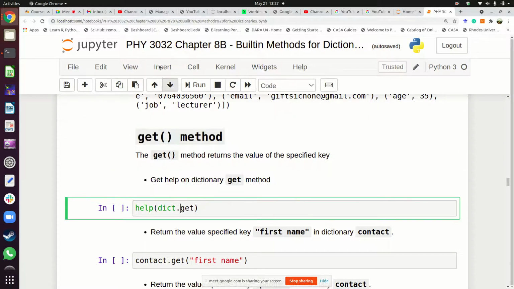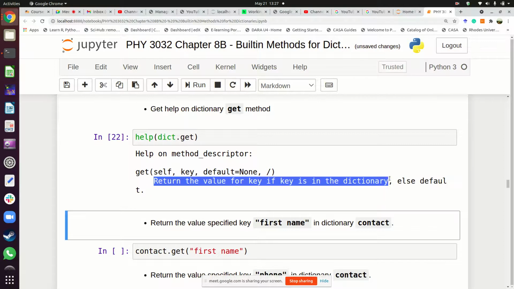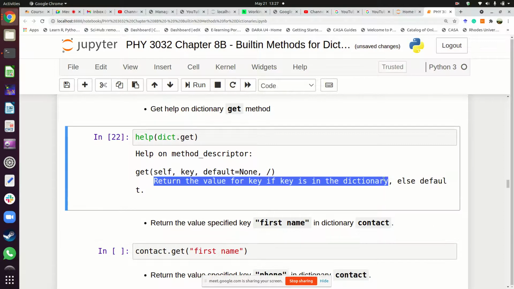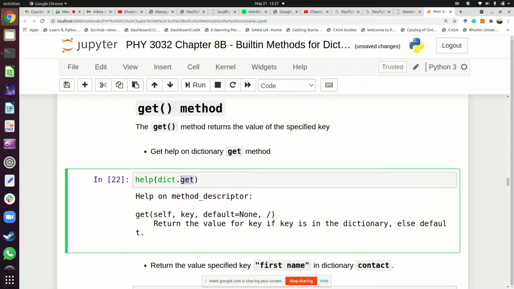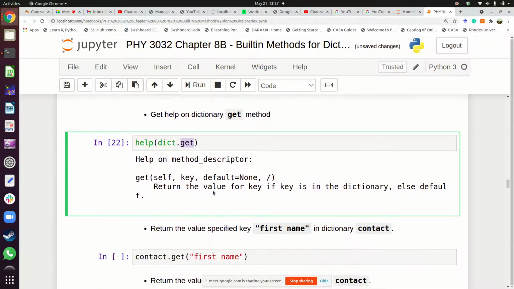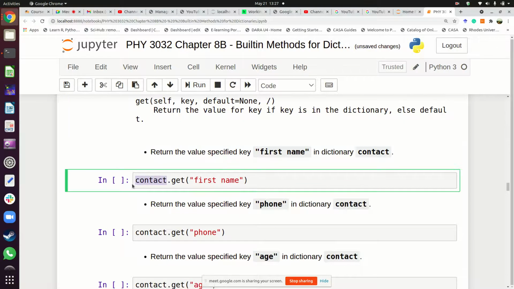So let's see how we use this one. It says return the value for a key if the key is in the dictionary, else default. So basically that's what it does. You start with the name of the dictionary, then get. You're going to give the method get the name of a key, and it's going to give you the value associated with that key. For example, we have a dictionary contact which I've built.